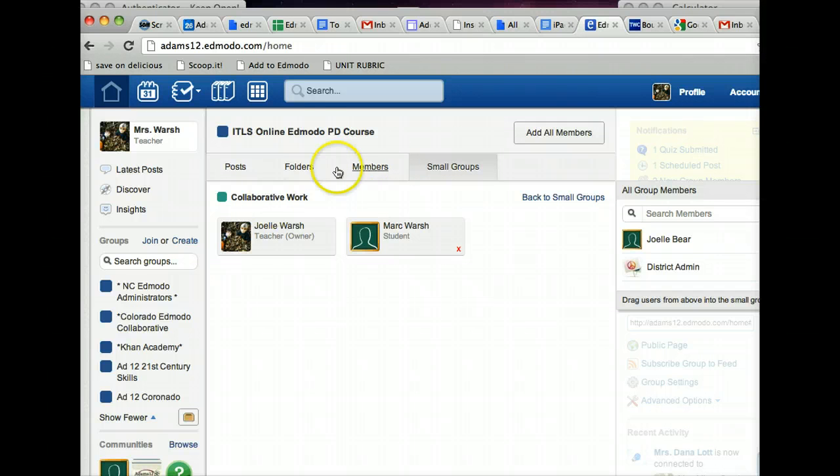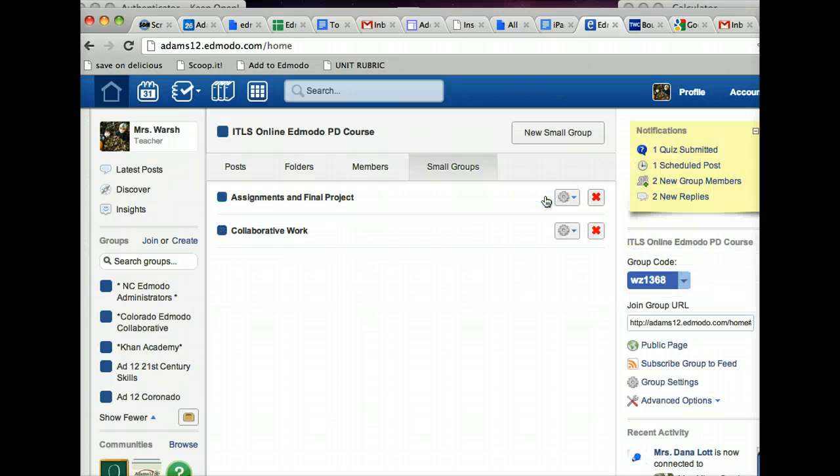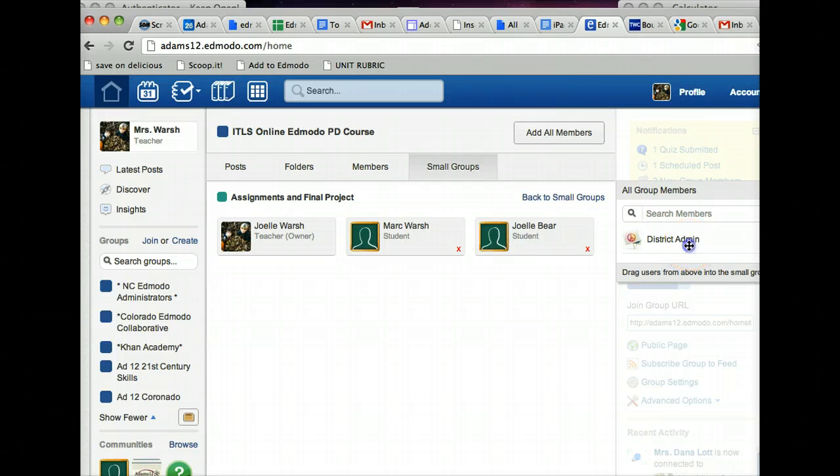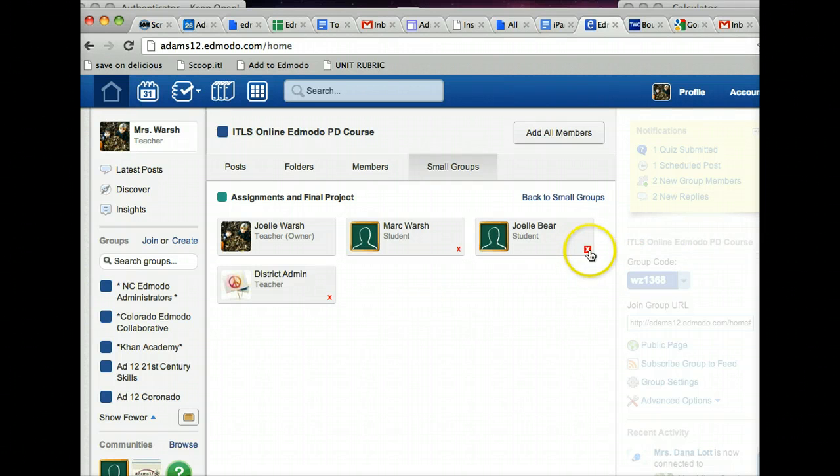You basically go to the group that you want to add the member of, click on it. It shows you who's in the small group. It shows you who are the group members of the main group, and I could do add all members and it would add the remaining members, or I can just click and drag individually. And that's the basics.